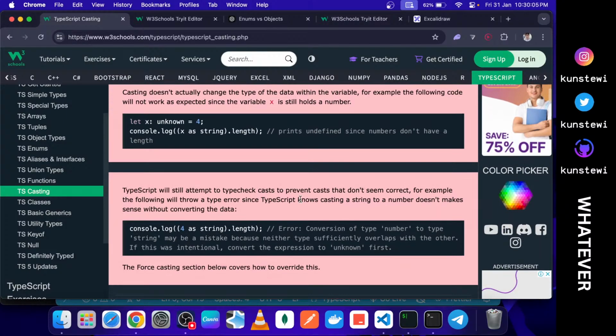It's logical. TypeScript will still attempt to type check casts to prevent casts that don't seem correct. For example, the following will throw a type error since TypeScript knows casting a string to a number does not make sense without converting the data. For a string dot length, there is a conversion of type number to type string. Well, TypeScript is not dumb, unlike you.